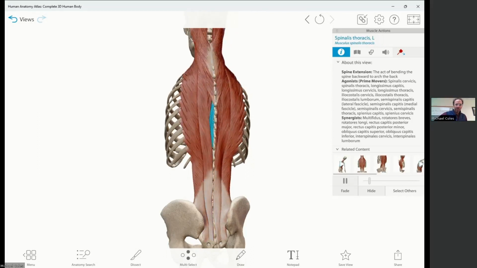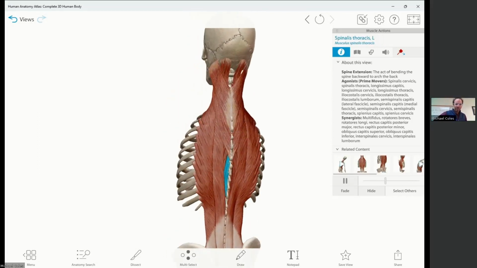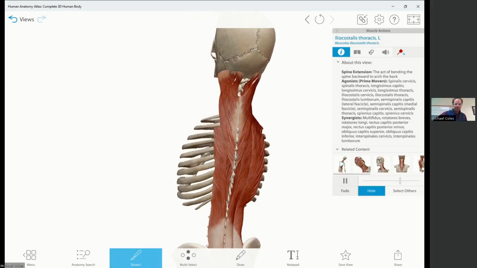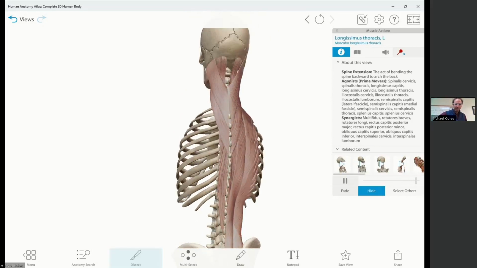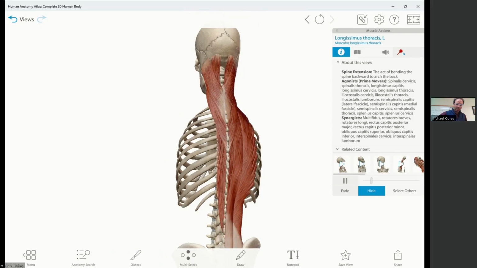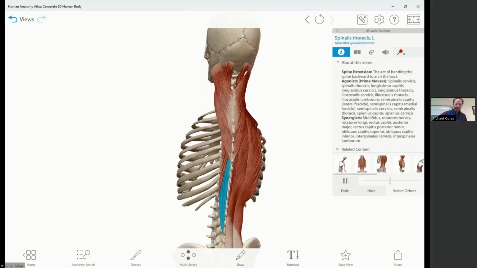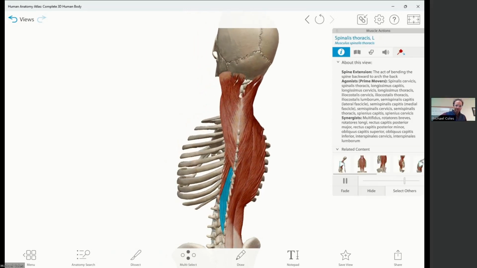All right. And then let's take these out. That out. Now, even closer, we have spinalis.